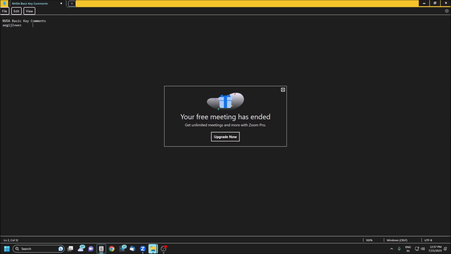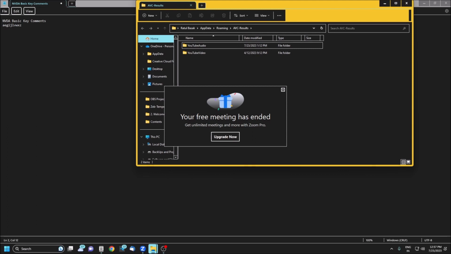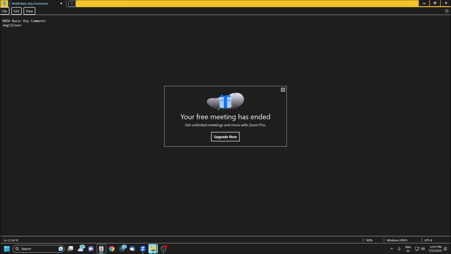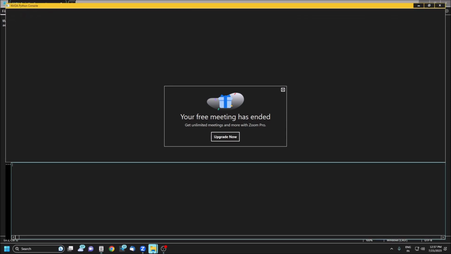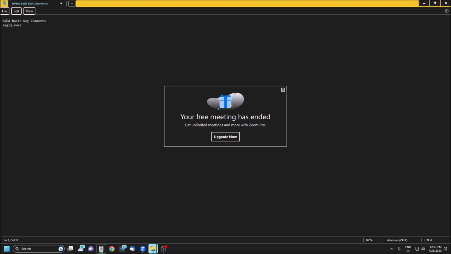Control insert X, nothing. Control insert Y, results, items view. This is a particular add-on. Control insert Z, NVDA Python console. This is also an advanced setting, which we will discuss in another video if you want. Now if you hold down the control key and insert key and use your left arrow and right arrow, you'll get some quick settings.